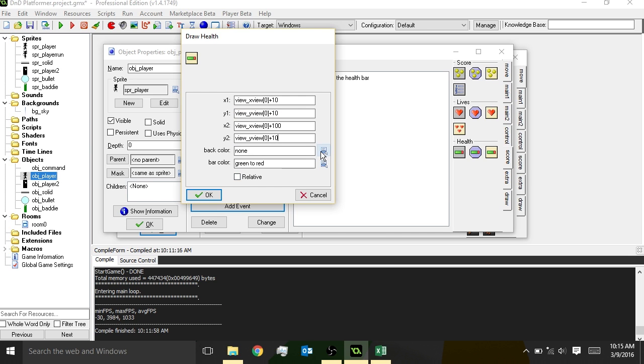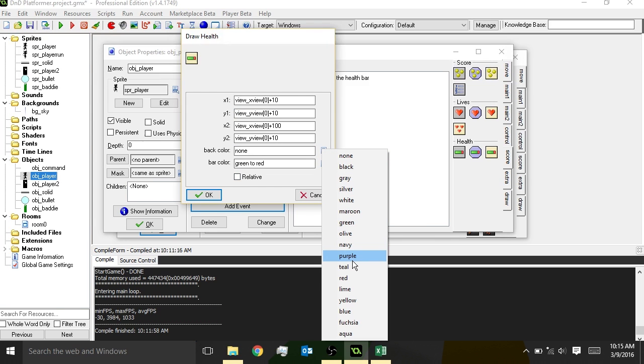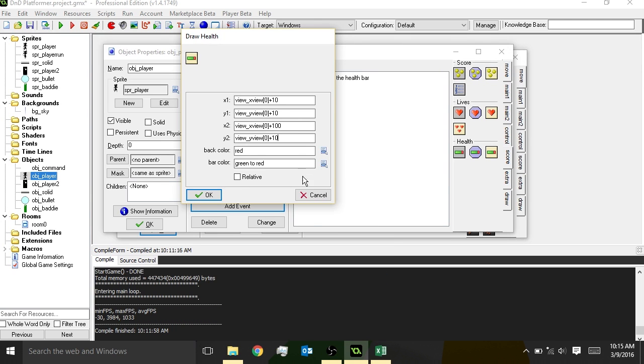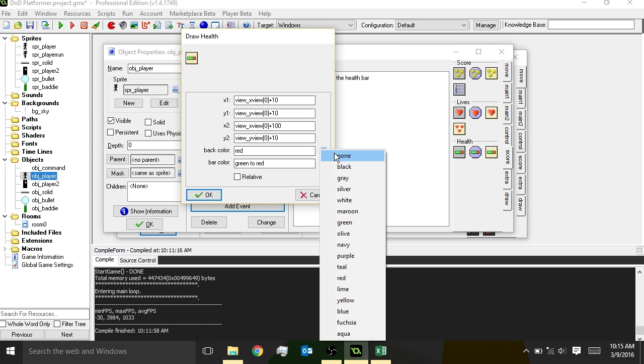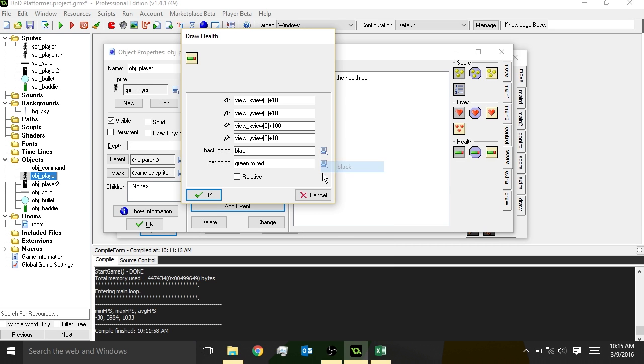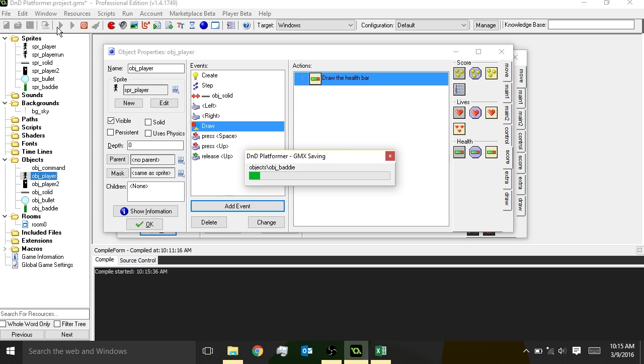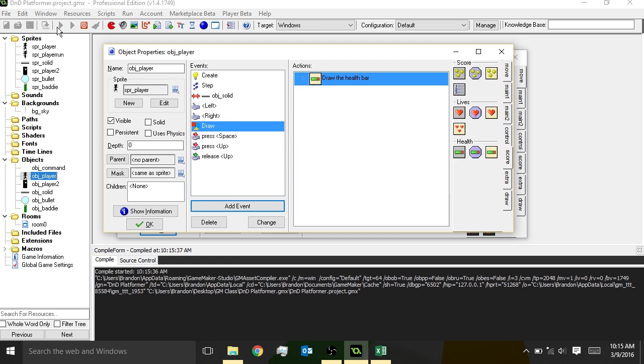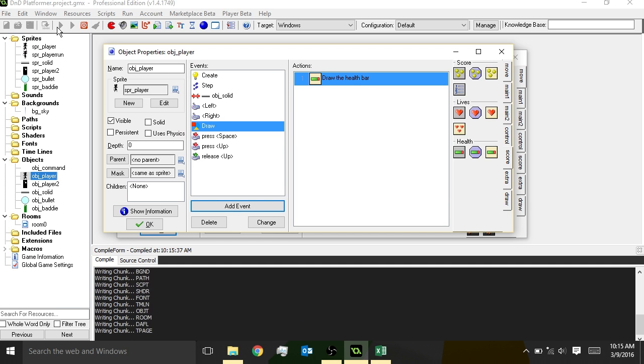Boom, boom. Back color will be, this is what it will fade to when you get hurt. Or, I'm sorry, oh no, it's a background color. And it will go red to green. Actually, you know, there's a relative. We can actually draw a bar over our player's head, if you like that. Isn't that fun?